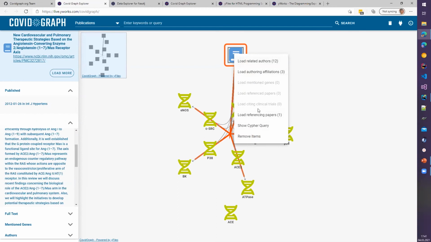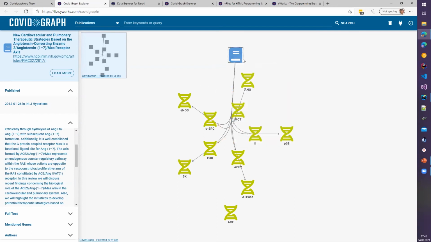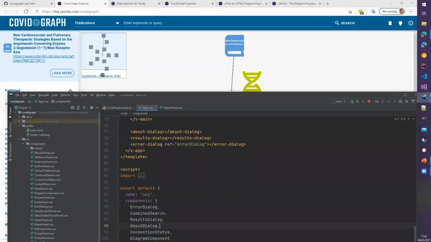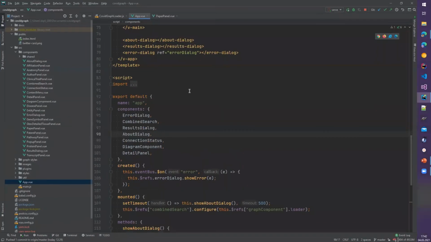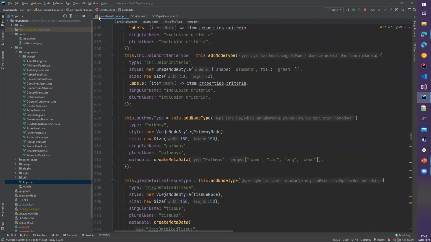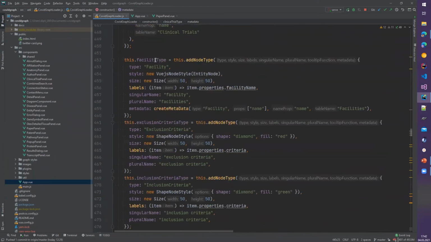Let me just show that by example. With this example, we have this paper entity and the genes. As I said, there's a relationship between the paper and the gene, and it's actually a multi-hop relationship. And that's where we are using Cypher. Let me try to find this one. So there's basically only one class that's really specific to the application, and that's the CovidGraph loader JavaScript file in this case.